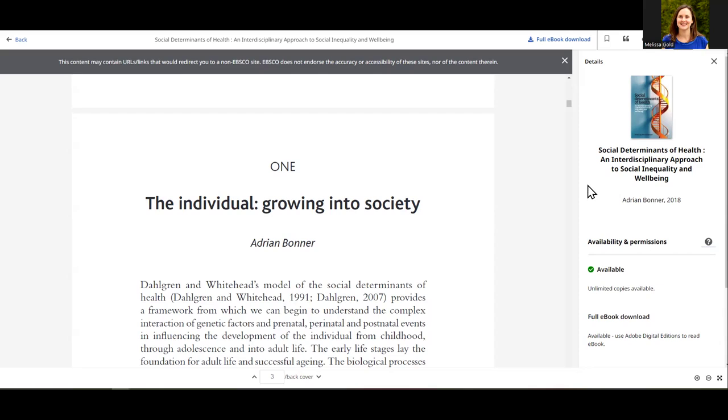What I generally would not recommend is clicking full ebook download. That will actually check out the book and make it inaccessible to other students. And you would actually need special software on your computer to use that. So unless you're really traveling and need to download the book, please do not use this feature.